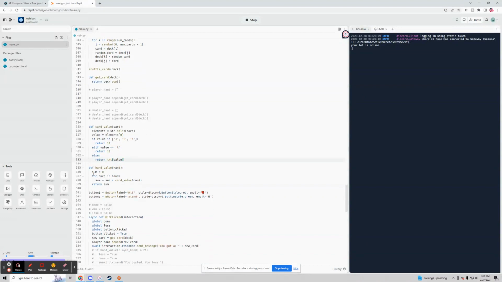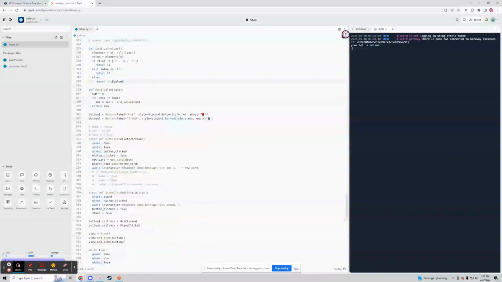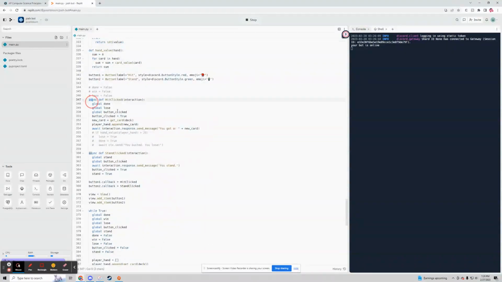Hand value, this is how we keep track of our total to see if we've gone over 21 or if our hand total is greater than the dealer's total. This is our interaction for our button. And this is how you get a new card. You get a new card when you click the button.